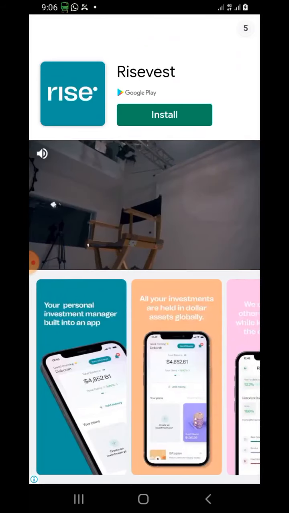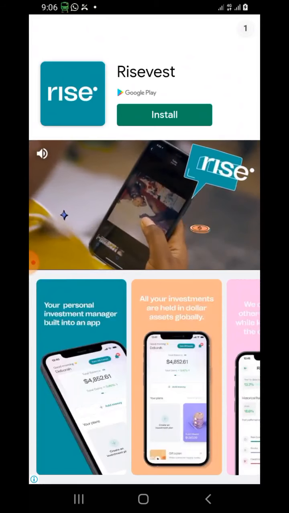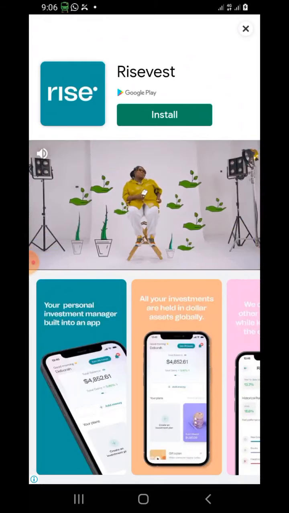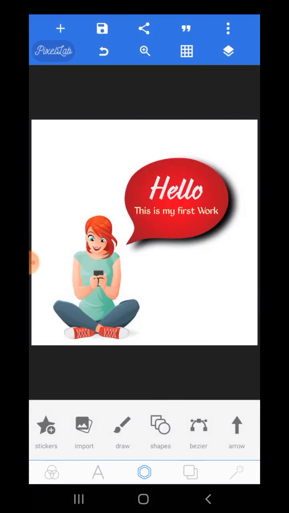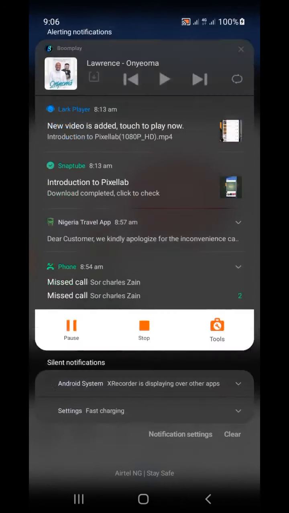Alright, and then one annoying thing with Pixel Lab is that if you are working online, you'll come across this advert; you have to allow it to finish and then cancel it. That's why sometimes when I'm working, I just turn off my network until I'm done.